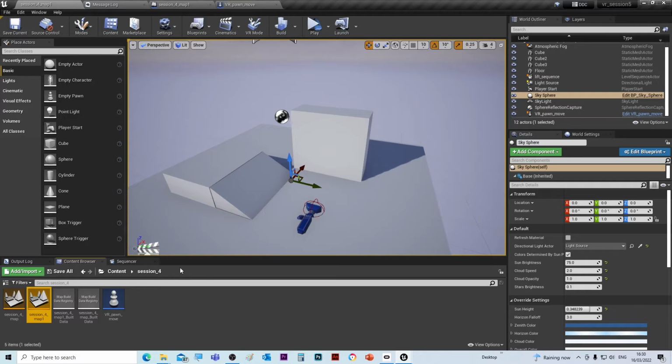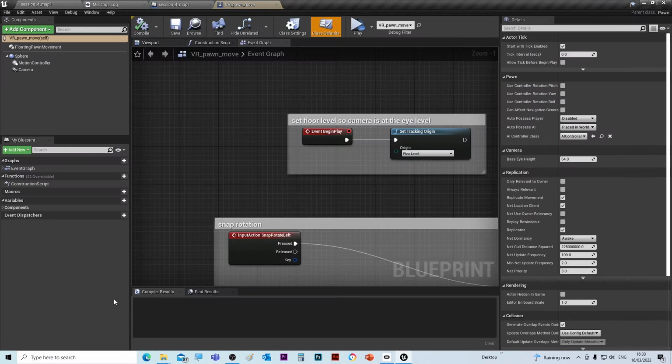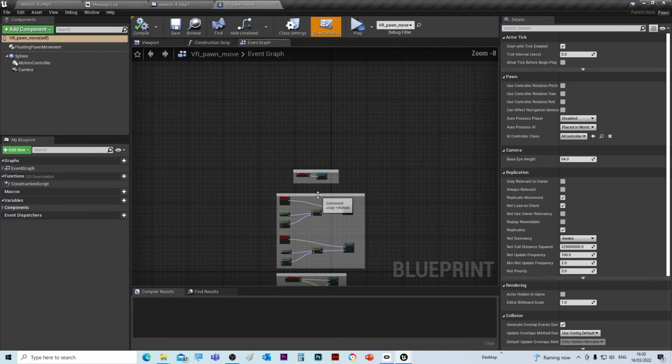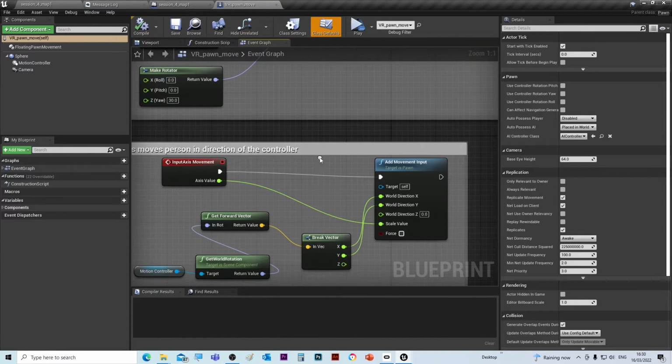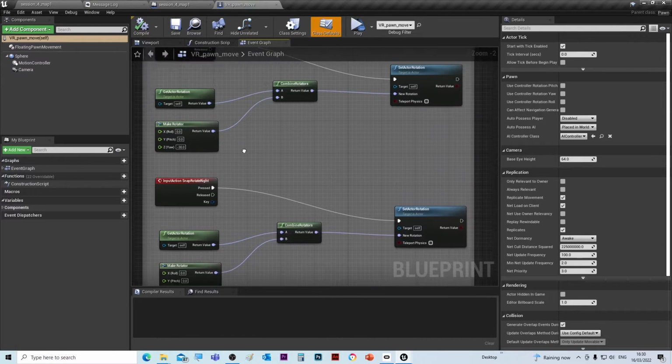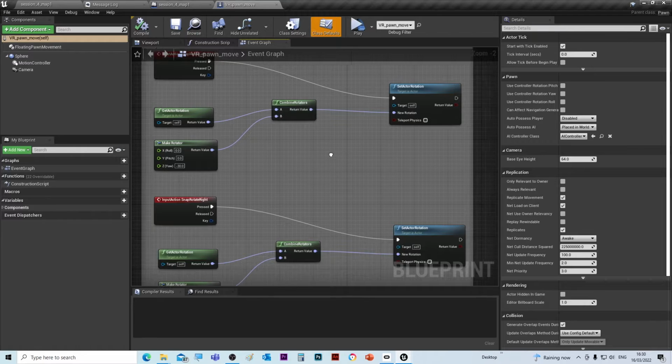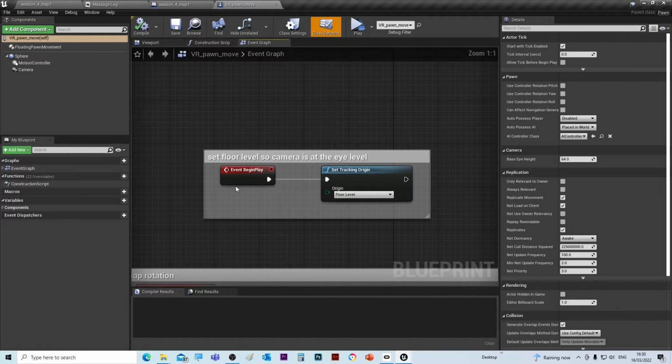So if we go to the VR pawn and we open it up, you can see we've got three sections here. We've got this section which makes us move with the input axis movement. We've got this section which does the rotation, and the one that I forgot to show you is this one, which is event begin play, and it's very important, this node, because it sets the tracking origin to the floor. Okay, so just make sure that you've got that inside the pawn. If you were there the last session, you probably would have done that, but just in case you missed that session.